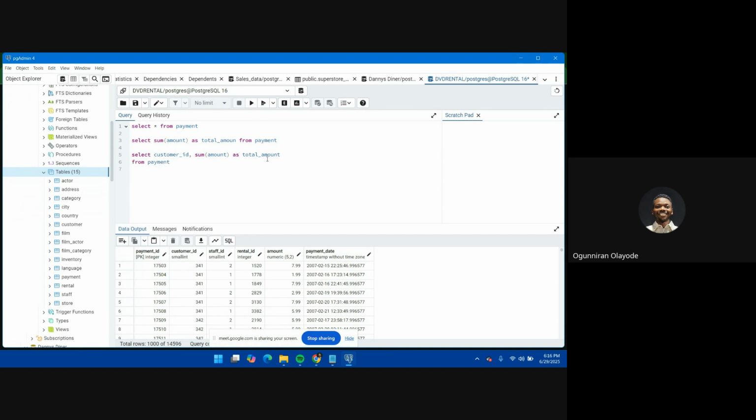Now, the reason why we are using group by is because we are finding the total amount for each customer, based on the customer ID. So it's going to find the total amount for customer A, for customer B, for customer C. In that case, we have to use the group by. Then I'm going to use the group by. Don't mind the use of uppercase and lowercase, it doesn't really matter. Group by customer ID.